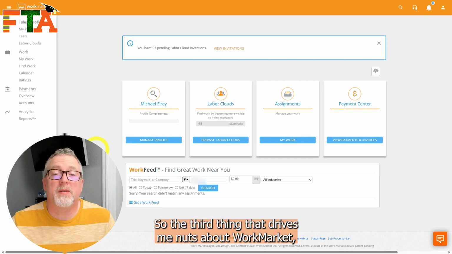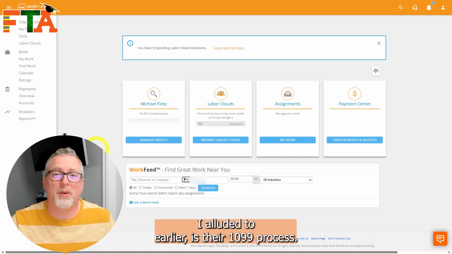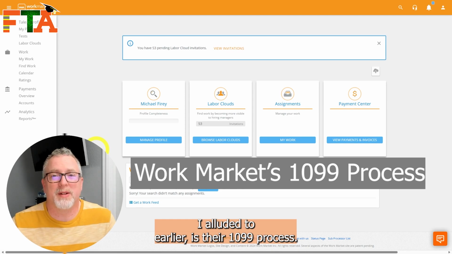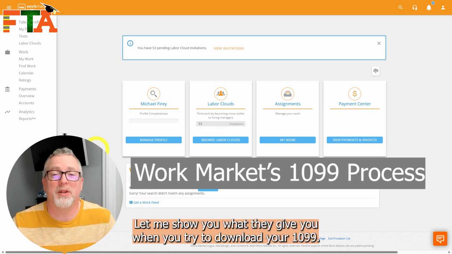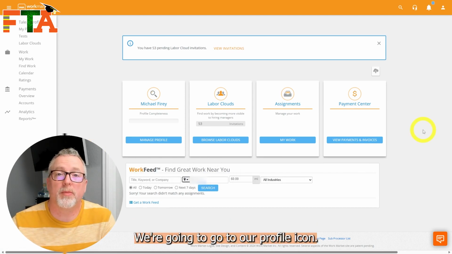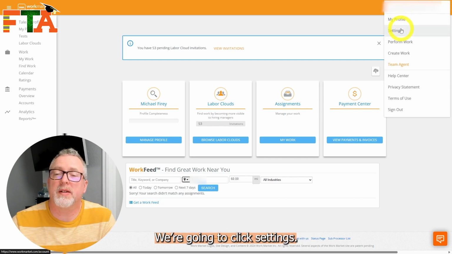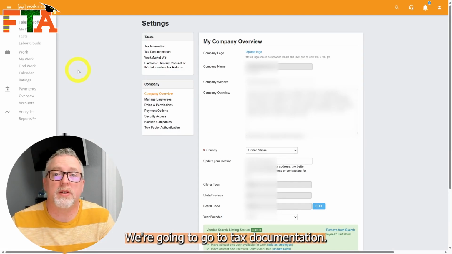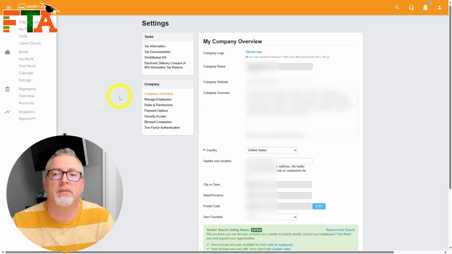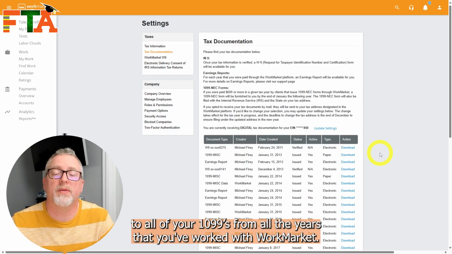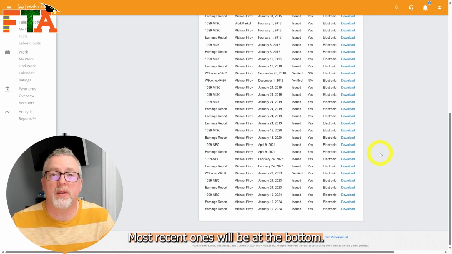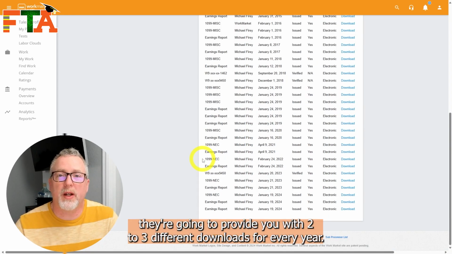So the third thing that drives me nuts about WorkMarket, I alluded to earlier, is their 1099 process. Let me show you what they give you when you try to download your 1099. So we're going to go to our profile icon. We're going to click settings. We're going to go to tax documentation. This will give you access to all of your 1099s from all the years that you've worked with WorkMarket. The most recent ones will be at the bottom. As you can see, they're going to provide you with 2 to 3 different downloads for every year.